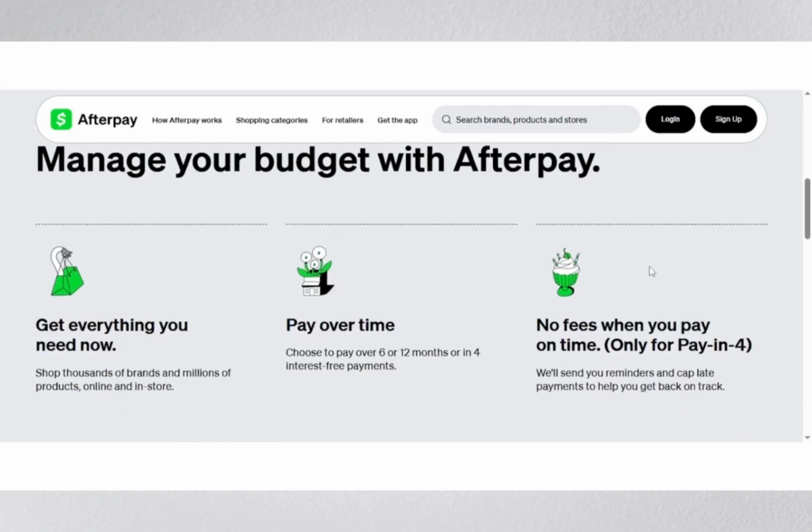On the Afterpay home screen, find your active order. Tap on the order to view the details. Next, look for a button that says Pay Early. Tap on it. This takes you to the payment method screen.